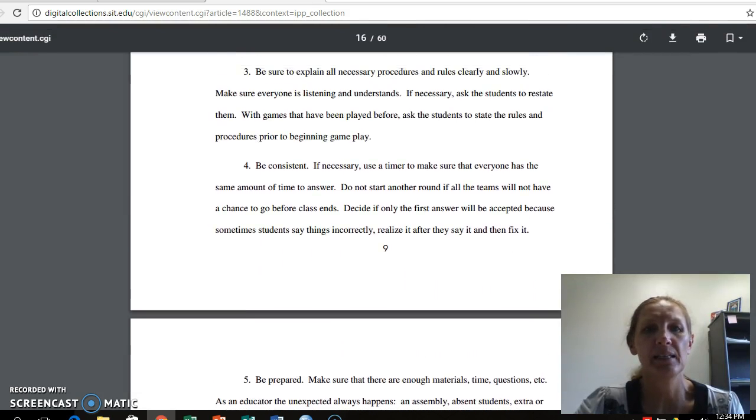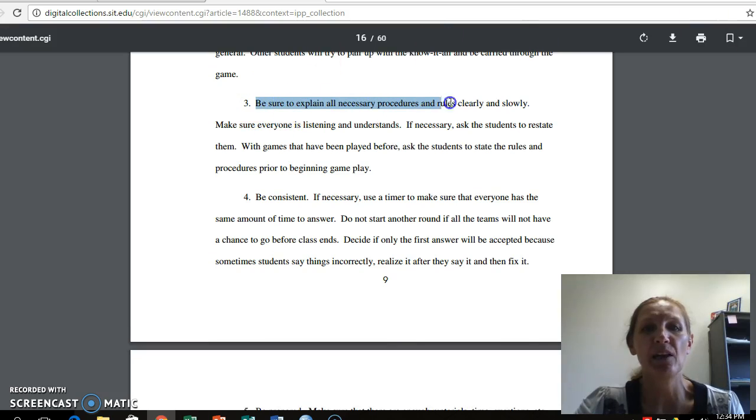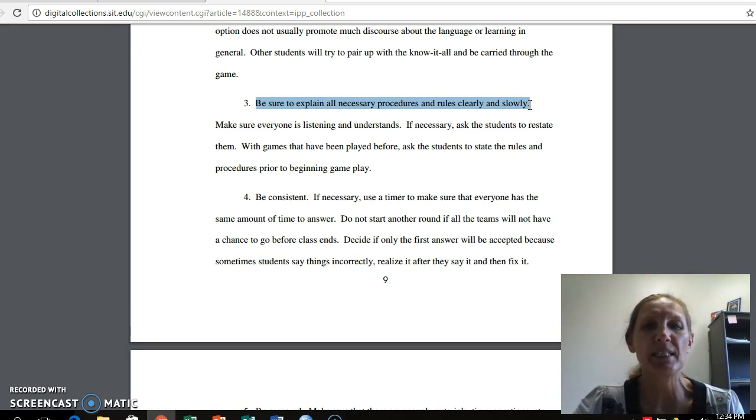Number 3 says, be sure to explain all the procedures and rules clearly and slowly. That's very important because once the game has started, you don't want students to be confused about what's supposed to happen. And if communication breaks down, then the game will probably lose its interest to the students as well.